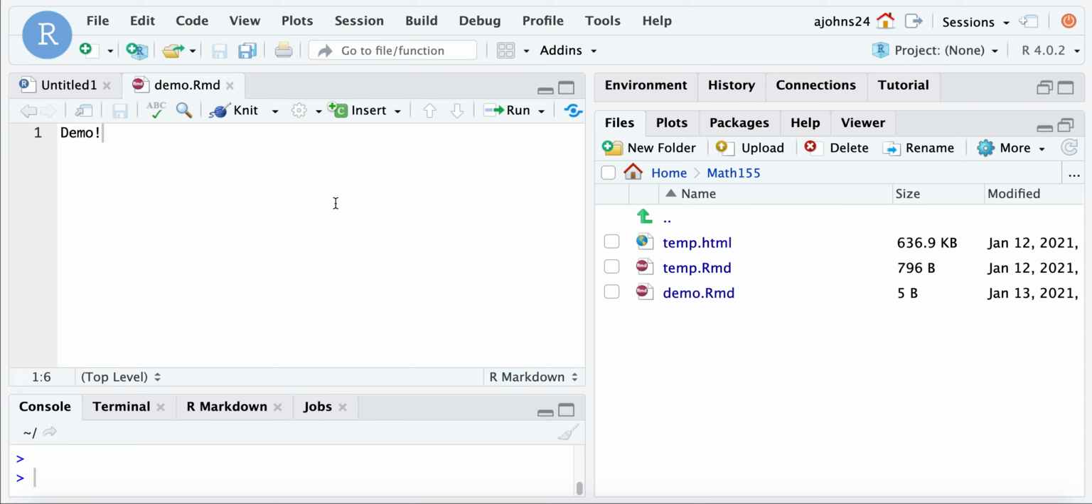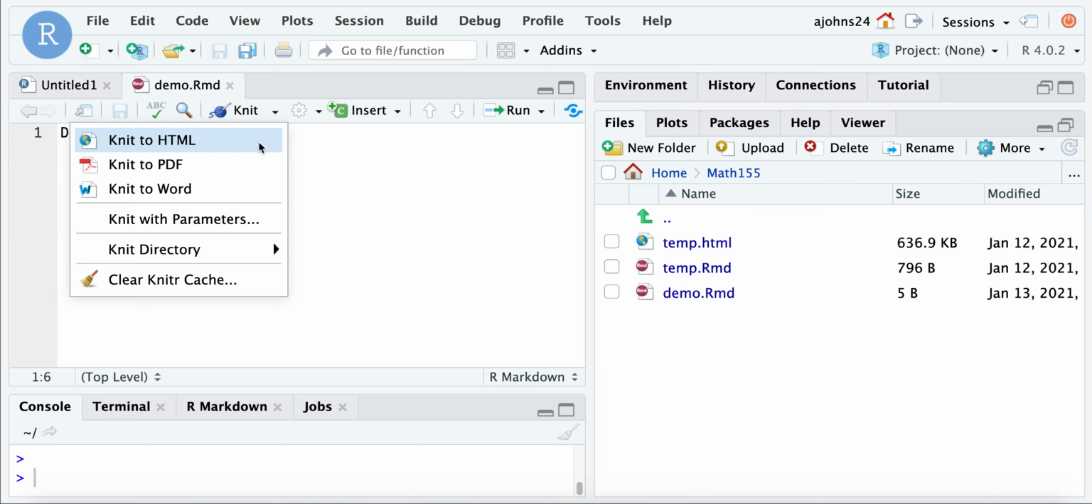Now we're going to see where the R Markdown pizzazz comes in. To do so, I'm going to click this knit button that looks like a yarn ball with a knitting needle coming out of it. When I drop down, notice that I can create an HTML document, a PDF document, a Word document. But by default, we're going to knit to an HTML, which basically just means turn this R Markdown document into an HTML document.